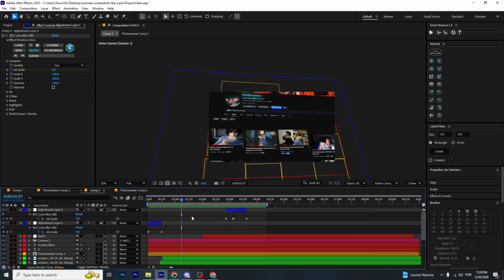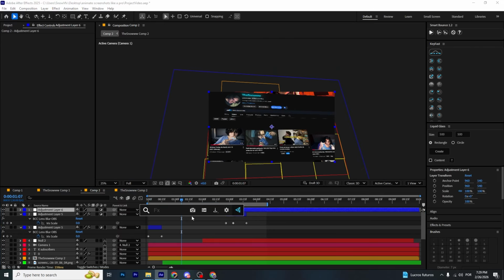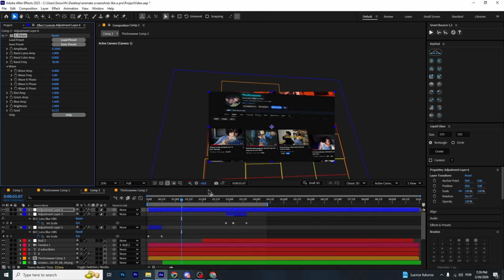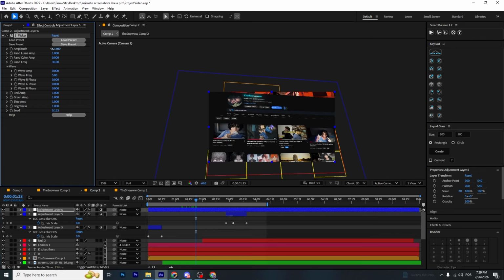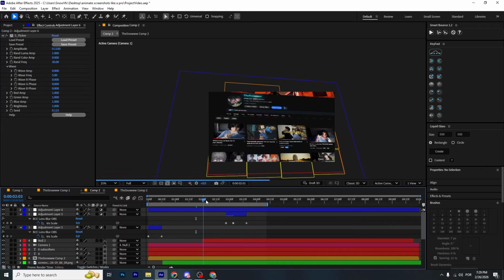Another thing you can do is adding another adjustment layer, Control Y, and add the S Flicker. So it's going to flicker out the lights like this. I prefer to decrease the amplitude a little bit like this, and that's pretty good.